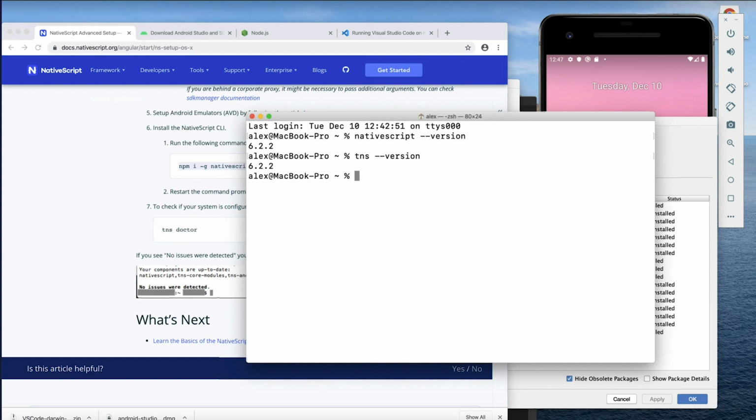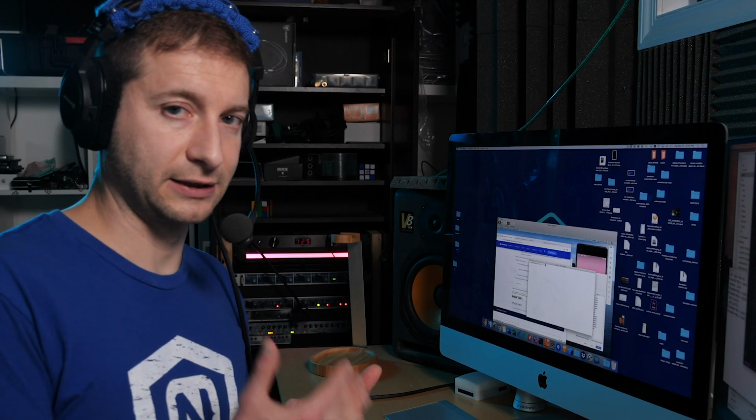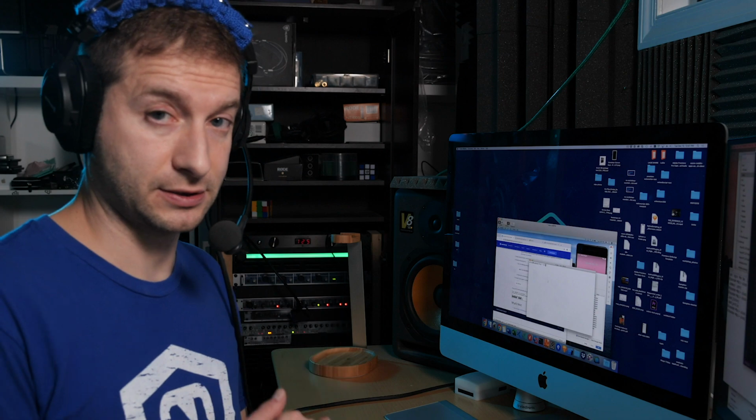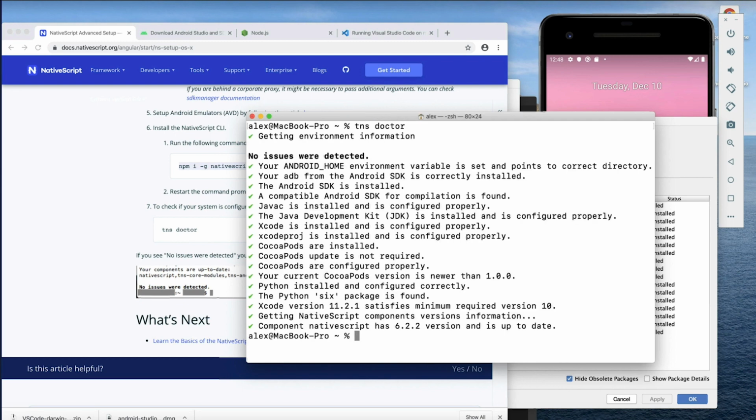And it's there. Clear this. And now we're going to run a command that's going to diagnose the system and see if everything is installed properly. And that's tns doctor or nativescript doctor. So this is going to go through and it says no issues were detected.